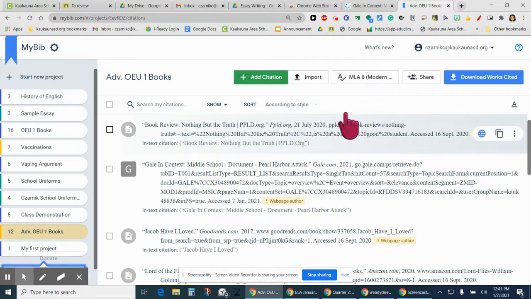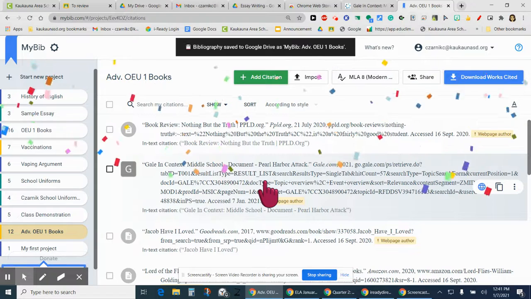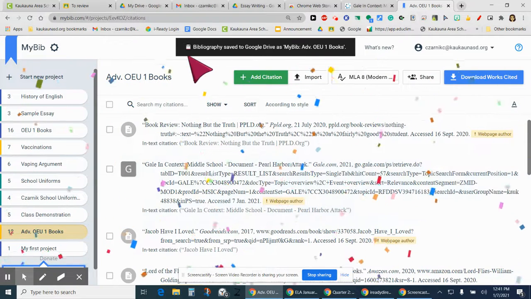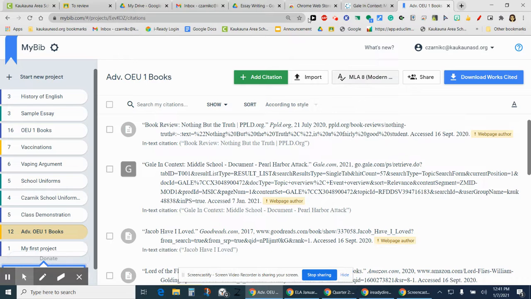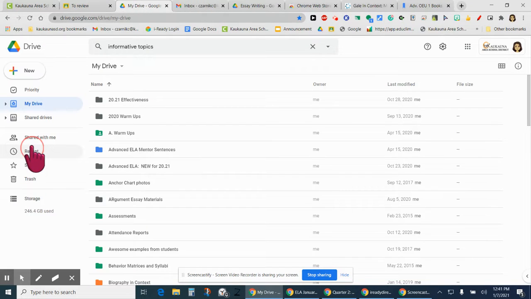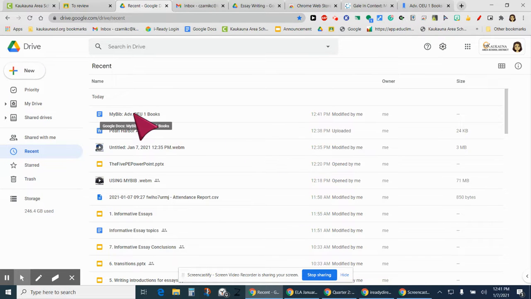Okay, and then when I'm all done, I can say download works cited list. I can send it right to Google Drive, and it's going to put a lovely, correctly formatted, notice all the confetti, works cited list into my drive. So if I look in Google Drive for this document, MyBib Advanced OU Books, I'm going to find it in there. I can actually just go to recent. It will probably show up there. There it is, just like I said it would be.